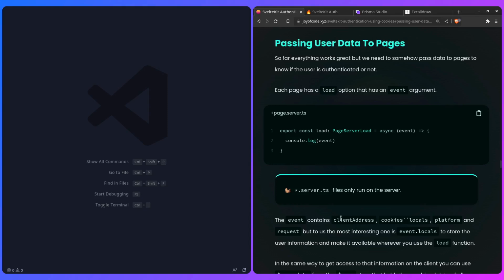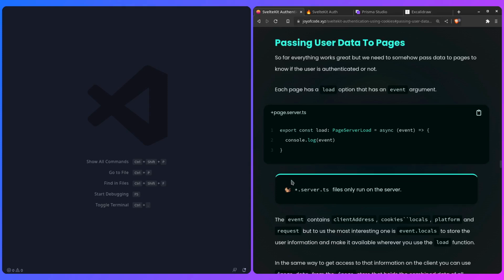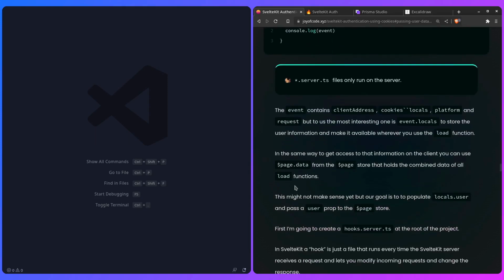And that's really great in our endpoint, but we also need to make it available on the client somehow. And thankfully, in the same way, to get access to that information on the client, we can use the page store and access it via page data, and that only stores the combined data of all the load functions. And this might not make any sense yet, but our goal is basically to populate locals user, or whatever you want to call it, and pass a user prop to the page store. And first we're going to achieve this using the hooks file at the root of the project.